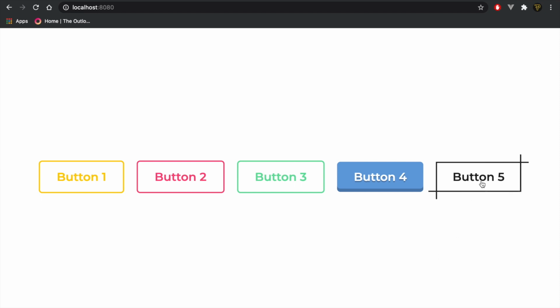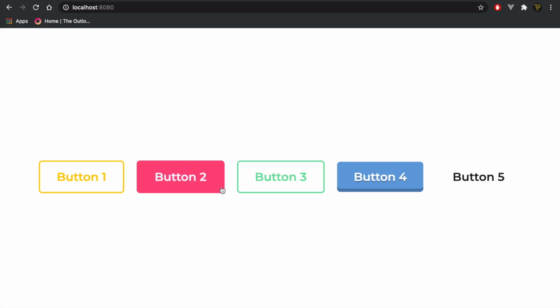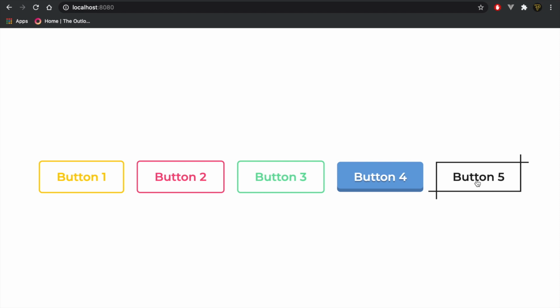Now, I think this is absolutely awesome, but what do you guys think? Do you like this button, or do you prefer the standard buttons over here, or even just the press down button? Let me know what you guys think in the comment section below.